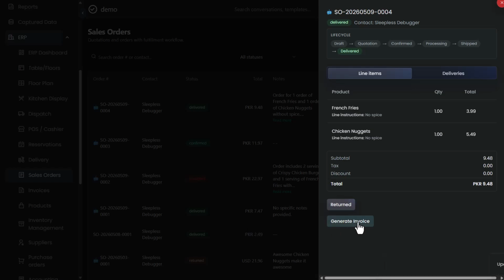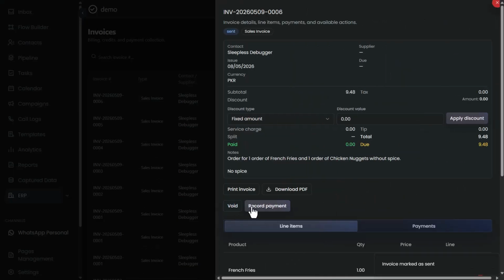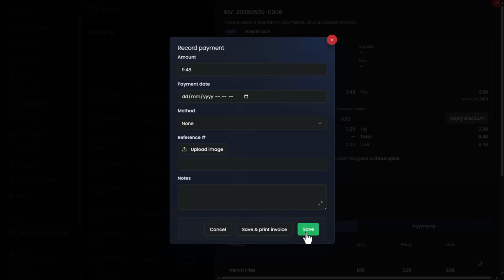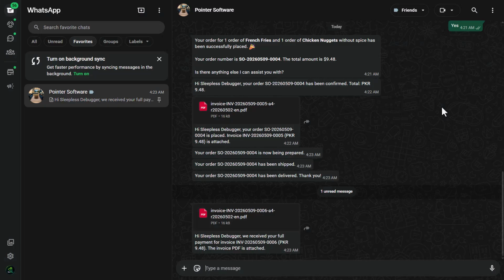Finally, we can record the payment. Go to the Invoices module, select the specific invoice, and record the payment amount. The system will mark the invoice as paid. As you can see, the customer receives the final paid invoice PDF via WhatsApp, completing the seamless automated ordering loop.